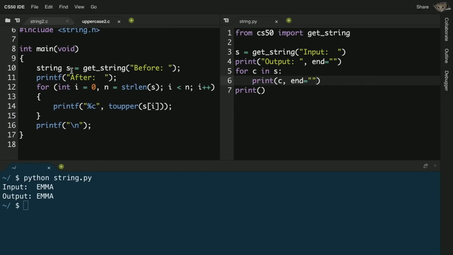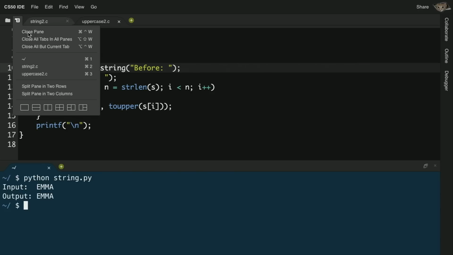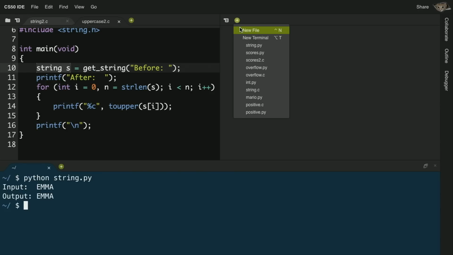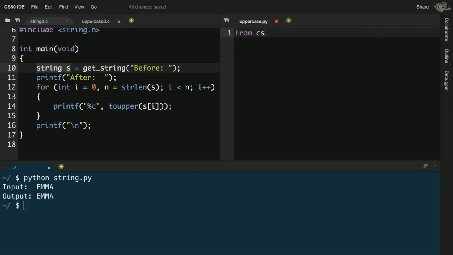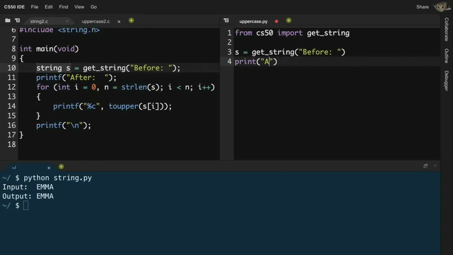Let's look at another case from week 2, where we had this uppercase code. The goal here, recall, was to take a string from the user, s, and then capitalize all of the letters therein. So how might I do this in Python? Well, we've seen hints of this already. In a file called uppercase.py, I'm going to from CS50 import getString as before. Then I'm going to get a string from the user, asking them for the before version. And then here I'm going to print out after, and then print out a newline. And you know what? If I want to print the string, I'm just going to print s dot upper and be done with it today.